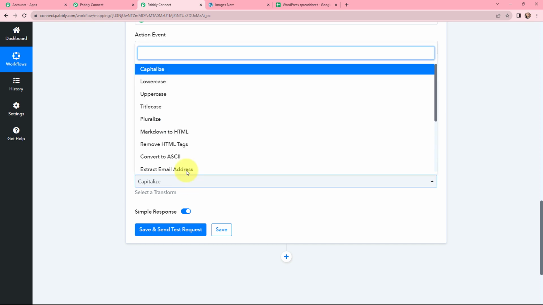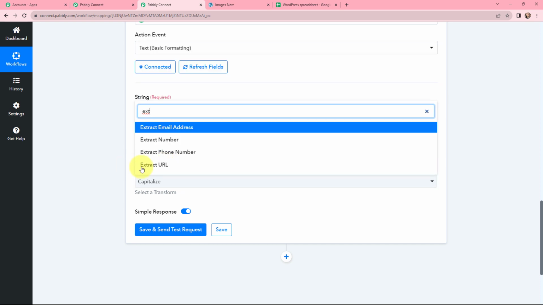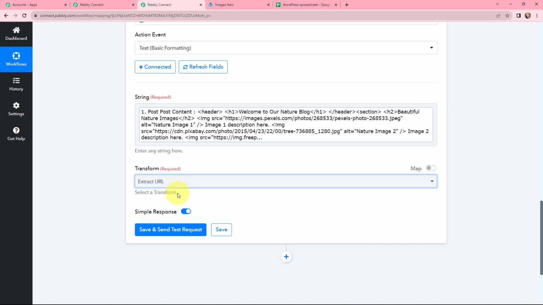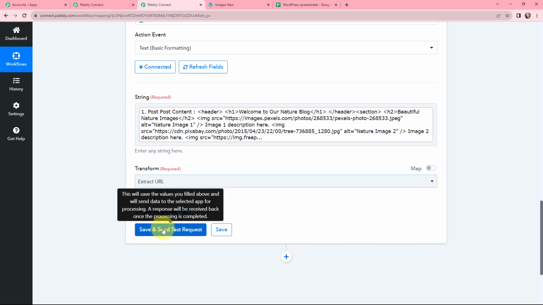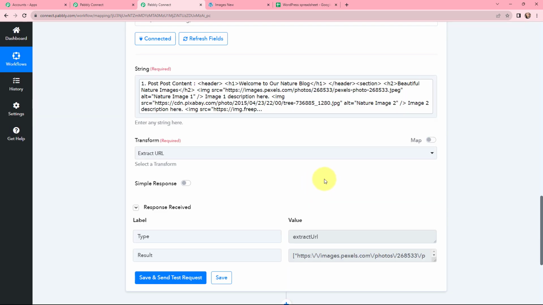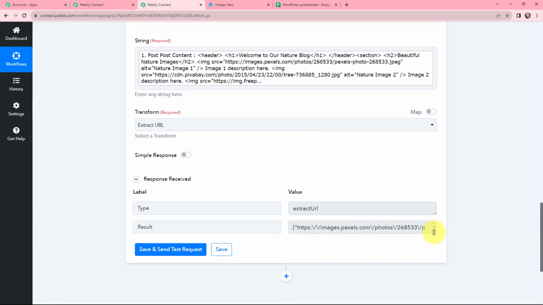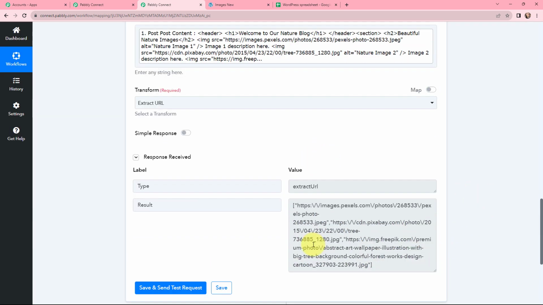Moving to the transform field. In this drop down, my action event will be extract URL. And now I will simply click on save and send test request to see the response. As I've clicked on save and send test request, I've got this as a response. Now you can see that the URL is separated from the body content. You can see that "welcome to our nature blog" is not mentioned in our result. So that means the URL is successfully extracted.